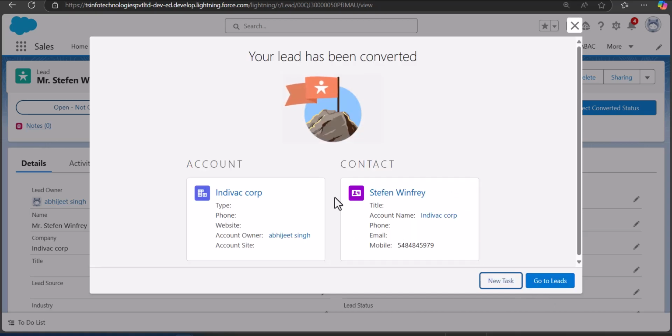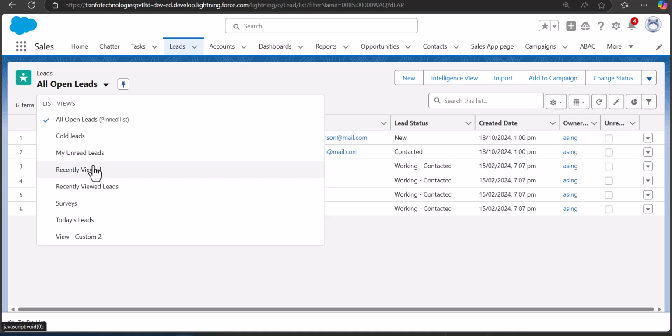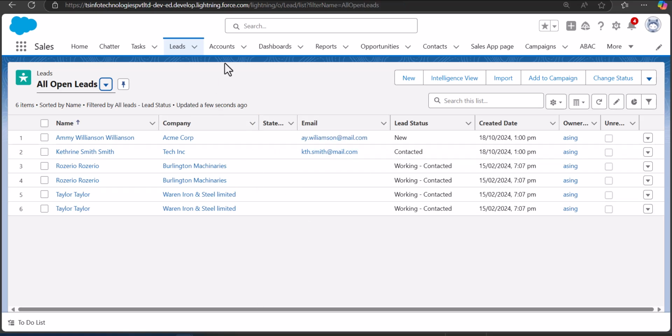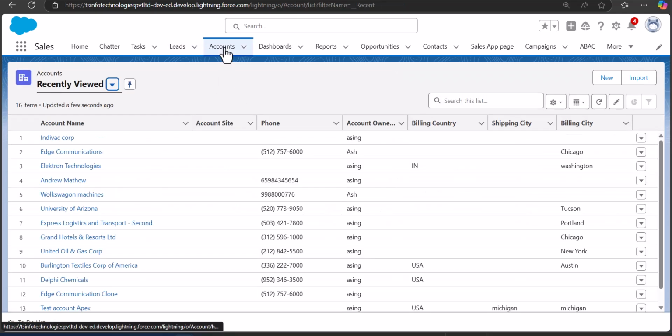So after the conversion, you can see these two records are created out of this lead, that is account and the contact. And from new task button, you can also create a follow-up task for the converted lead. So here I will close it. So as you can see, the moment we will convert the lead, it will disappear from the leads tab, and instead that lead will appear in the accounts and the contacts after the conversion.